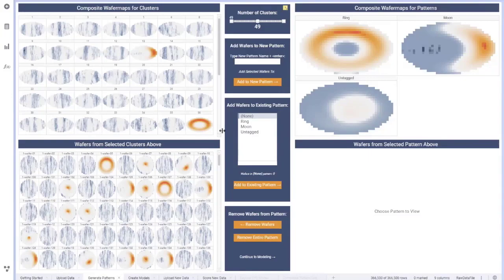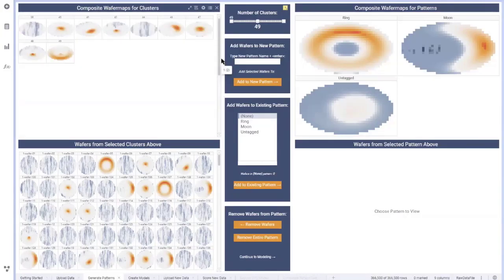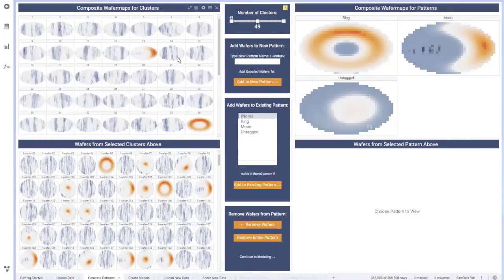These clusters are groups of similar looking wafers. Our algorithms detect these and find these groups, which gives you a good head start into finding the patterns that you're interested in.